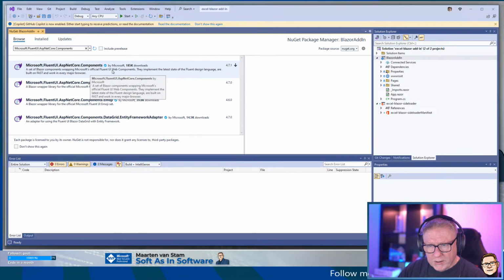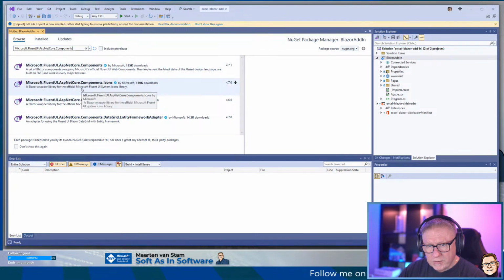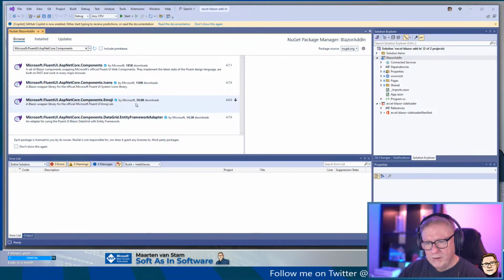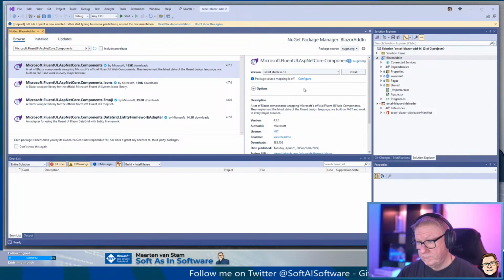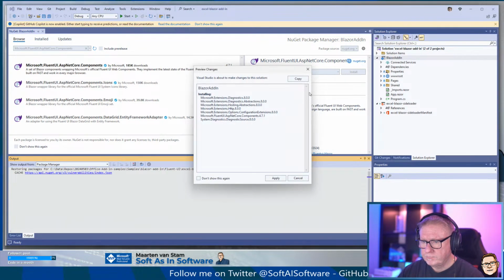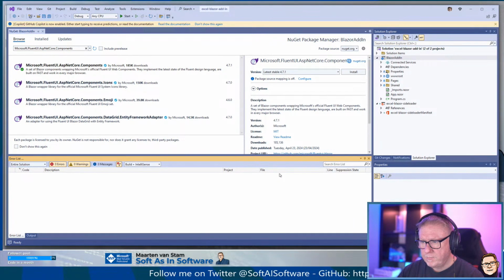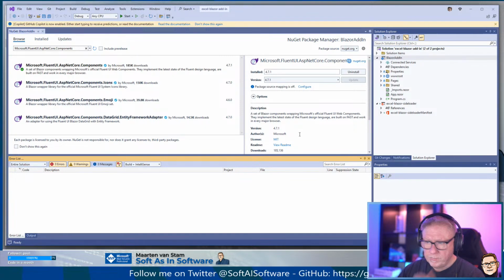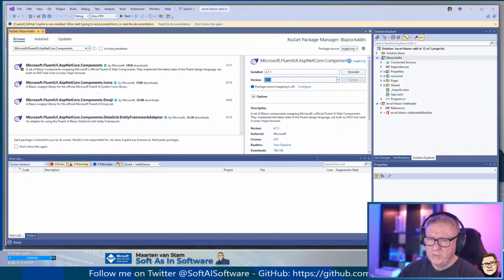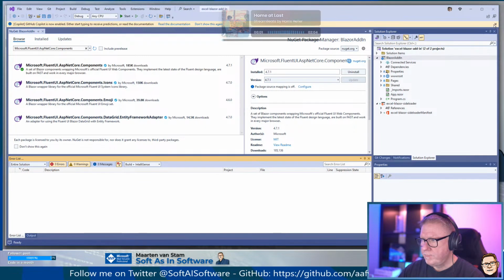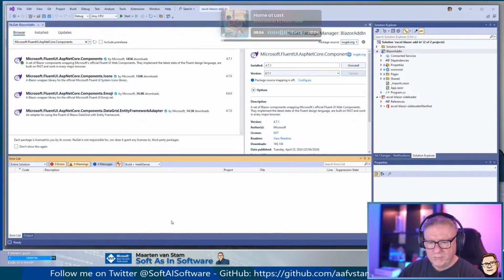Microsoft Fluent UI, ASP.NET Core, icons and emojis. That will happen later on. Data and Entity Framework later on. So we need this one for now. Package source mapping is off. It is the latest version. Yes, Copilot is active.